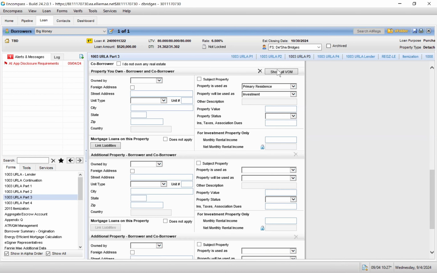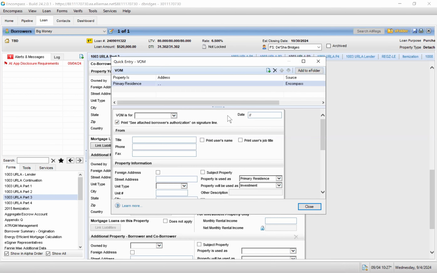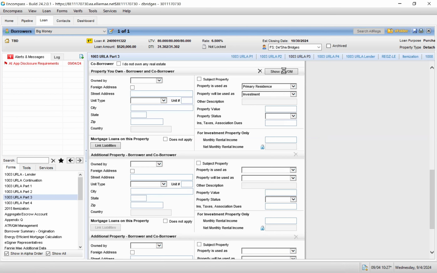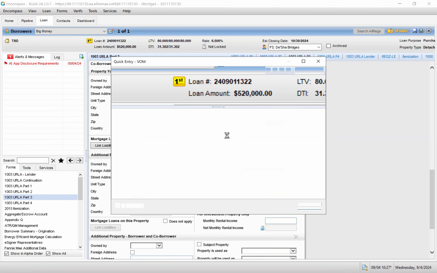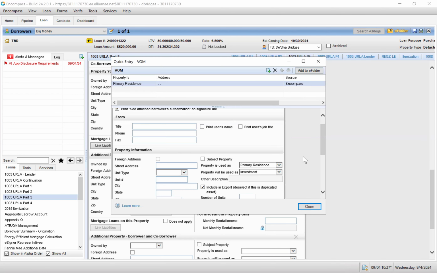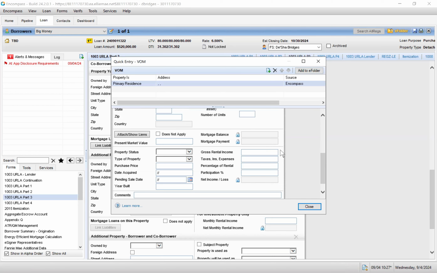So for investment properties, we'll click on the verification of mortgage section. I'm sorry, this button was here at the top. So click that. And it'll pull up this particular property. And then down here is where you'll put in the rent. So he's currently paying $2,500 for this mortgage, and he's going to charge the tenant $3,800 monthly.